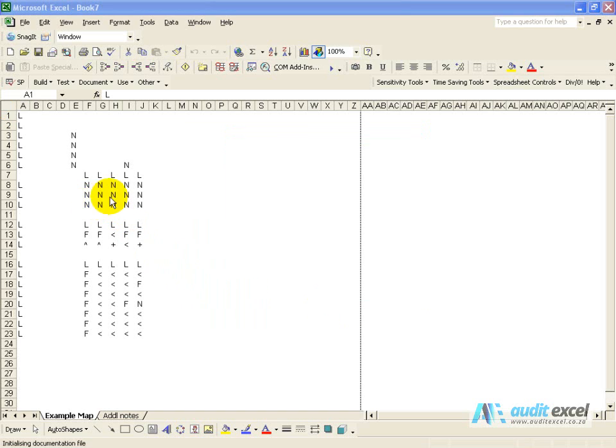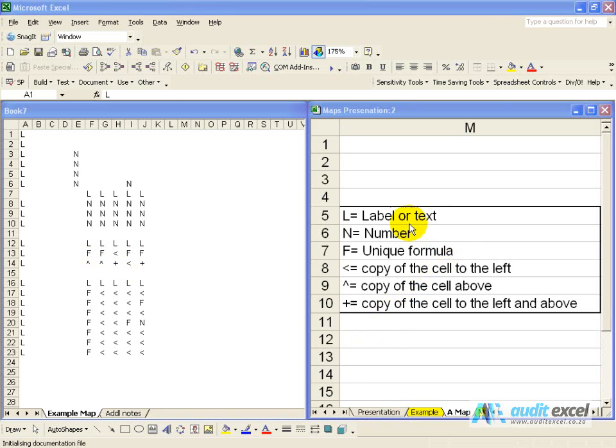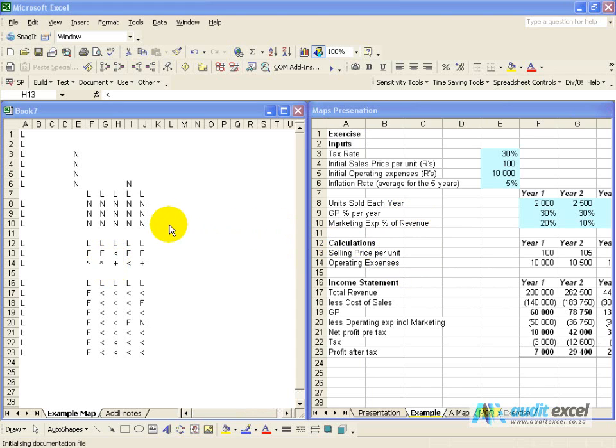The question is, what do these symbols mean? You've got N's, L's, F's, less than sign, a plus sign, and a little cuppy sign. Here we have a legend for what the symbols mean. So what you'll see it tells you is that the L represents a label or text, the N is a number of some sort, and F represents a unique formula. A less than sign means it's a copy of the cell to the left, so it's a copy of that cell. A little cuppy means it's a copy of the cell above, and a plus sign means it's a copy of the cell above and to the left. Let's now go to the actual spreadsheet and compare it to the map generated.